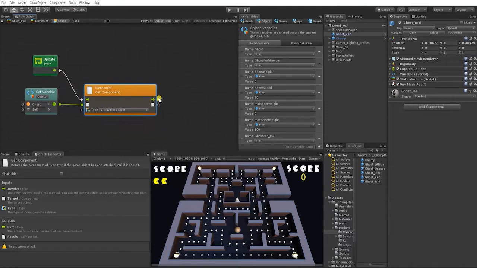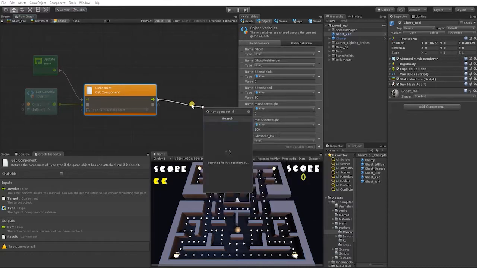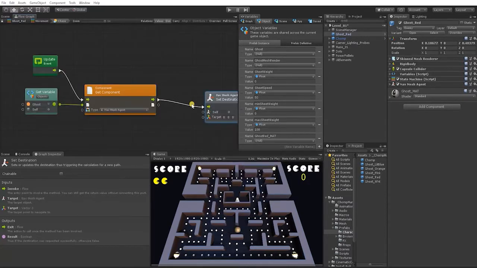Next, we want to create a nav mesh agent set destination node, and the destination that we want to set is the position of our character. And for our input, we want to use our component from our nav mesh agent, and for our target, we want it to be our character.